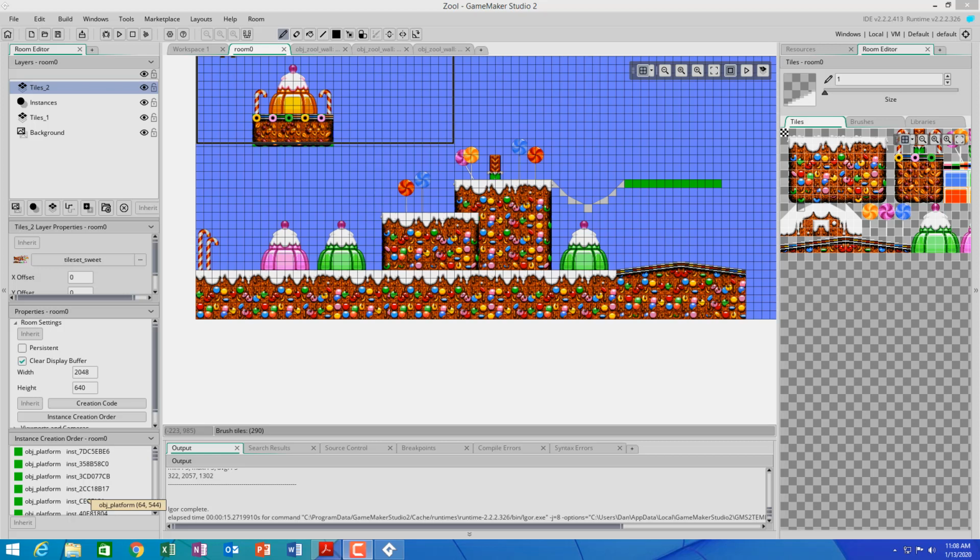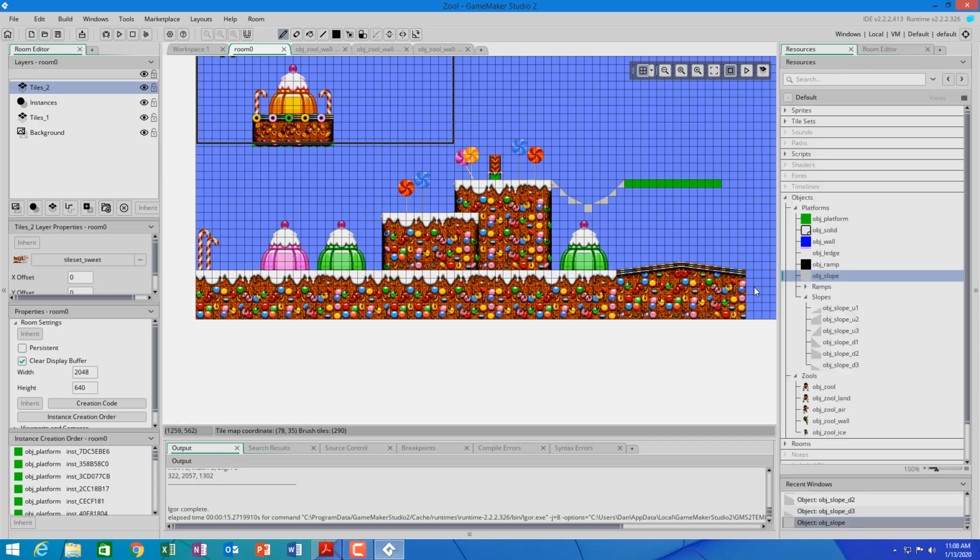Alright, here's where we left it last time. I made a little test slope area here. What I'm doing is just making a little test bed for testing out how Object Zool Ice interacts with slope, which is supposed to be icy. So I set up a little trench to do that and a little platform to stand on.